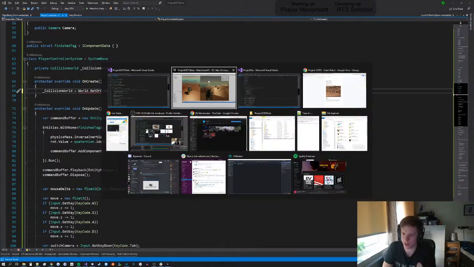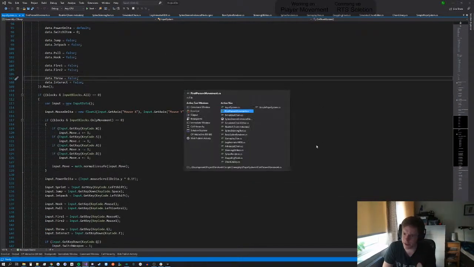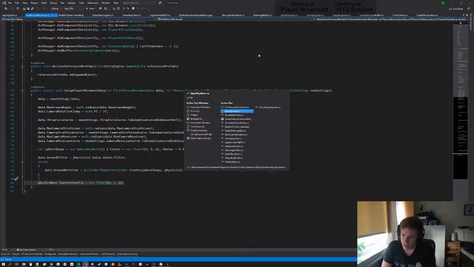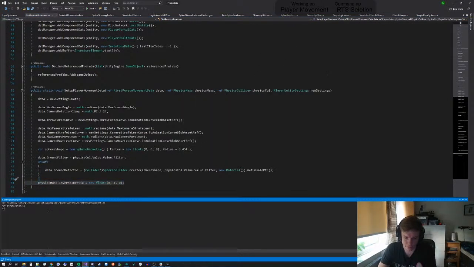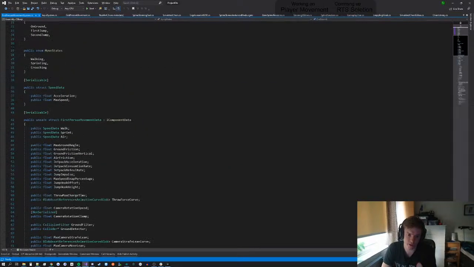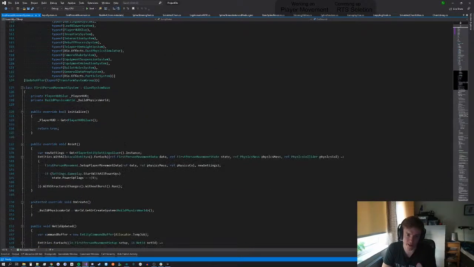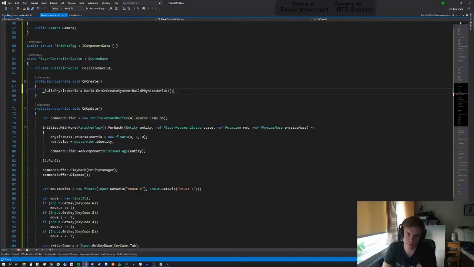You know what? I'm going to have to take a look in my other code. First person movement system. It's a lot of namespaces to keep track of sometimes. There we go. So you need this one. Actually, my bad.